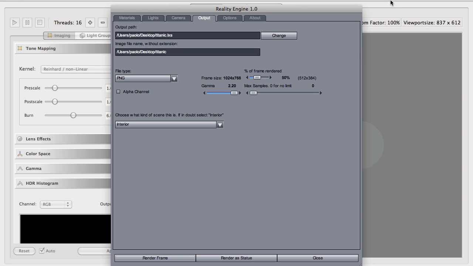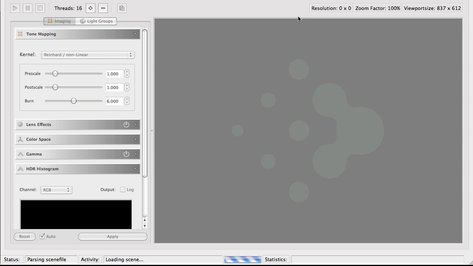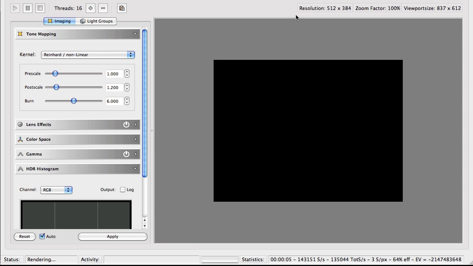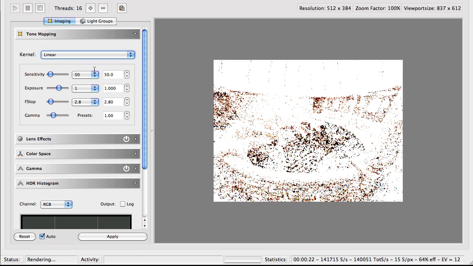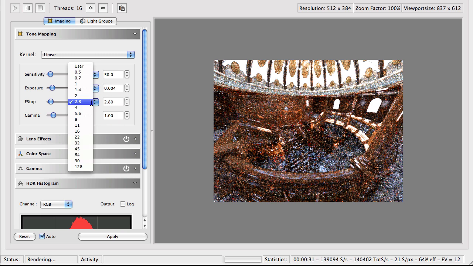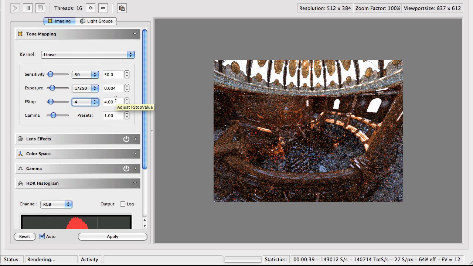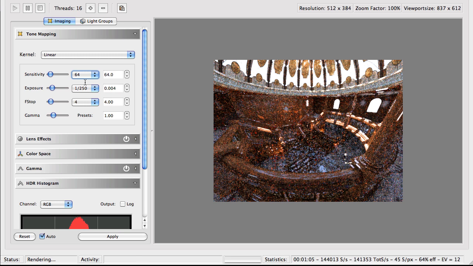and here we are in Lux. This will take a little while to clear, so I'm going to fast forward, and I'll see you when things start getting interesting. And I'm changing the tone mapper from the non-linear to the linear one, and adjusting the exposure, maybe just a little more sensitivity to the film. There you go.